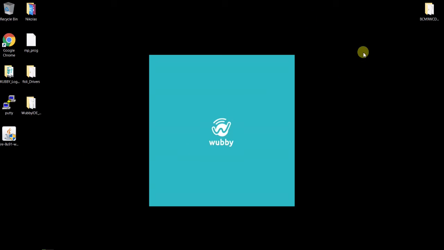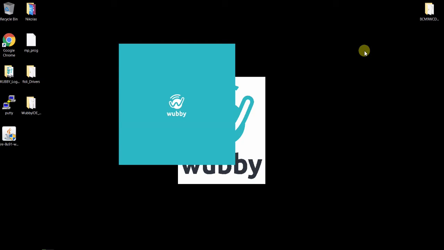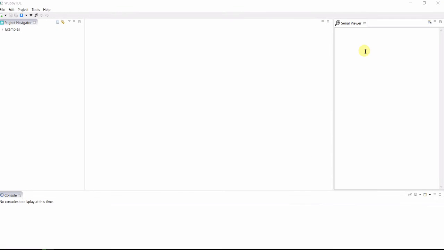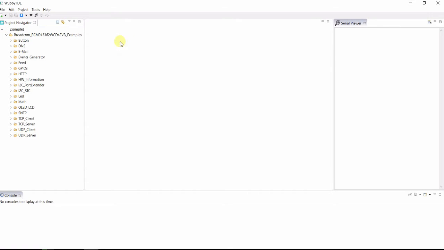Now the Wabi IDE should open normally and you'll be able to see the main Wabi IDE environment. On the left panel there is the project or application navigator with all your projects and the relevant examples per device. The examples are created as soon as a new project is created, so don't worry if there are no examples shown in the very beginning.